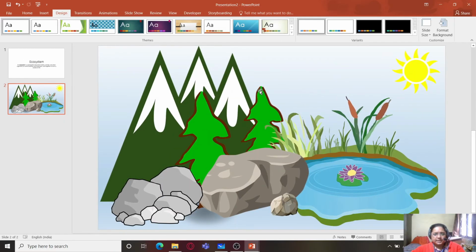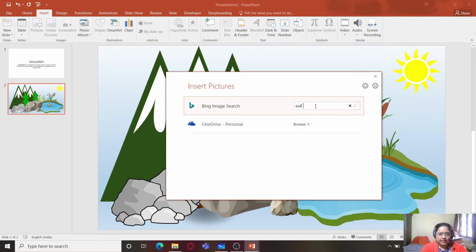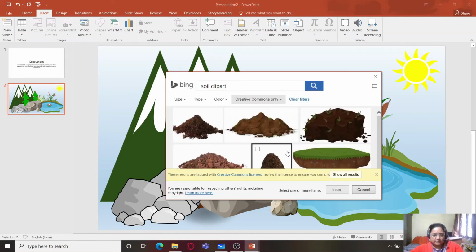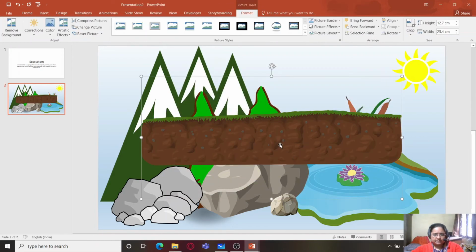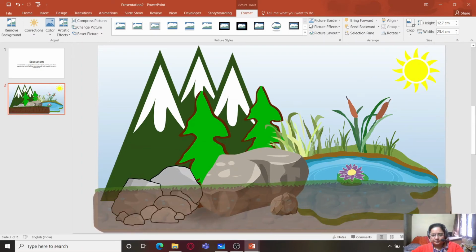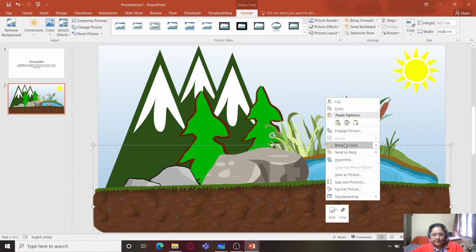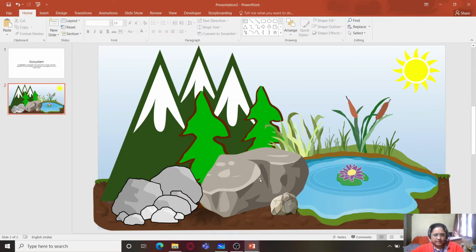And I think that is sufficient. You also need soil, so for soil we can go to insert and type soil clip art, and from here you can select any image which represents soil, and let us provide it in the background and send it to the back. So we have sent it to the back, and now we have a minimum layout which appears very beautifully on the full screen view, as you can see here.